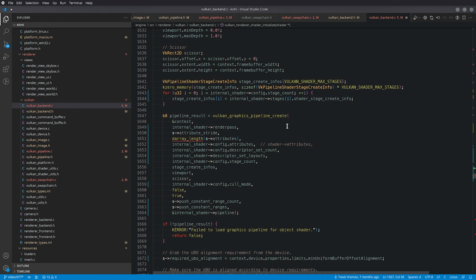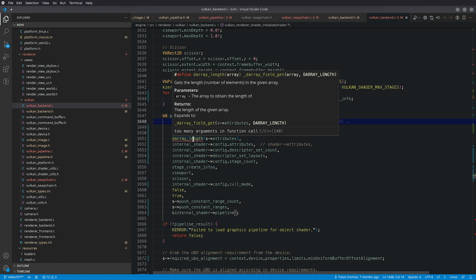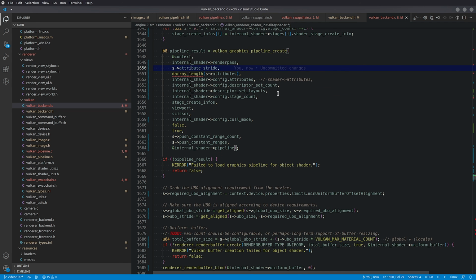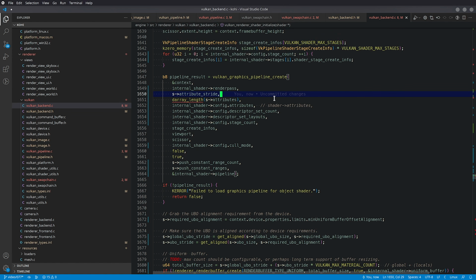Now, what is this bleating about? So this is the attributes D-array length, too many arguments in function call. IntelliSense, I think you be tripping. So I'm just going to ignore that for right now. All right, let me just check my notes here and see if there's anything else I've missed. Oh, right. Okay. Actually, IntelliSense is not tripping, because this is the pipeline creation.